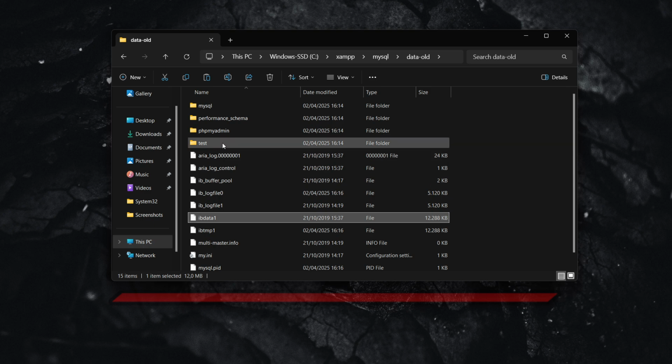You then should mark all the folders except for these three: the mysql, the performance_schema, and the phpmyadmin. So these three should not be copied. However, all the other ones you have should be. So I only have the test one over here. I'm holding down my Control key on the keyboard, and I have selected this one as well. If you have multiple others that are not these three, you have to simply click on each and every single one to select it and make sure it's highlighted.